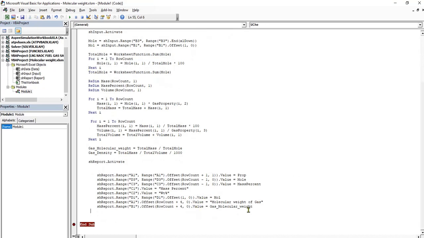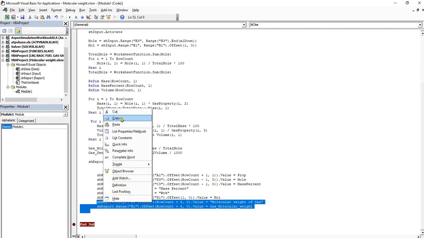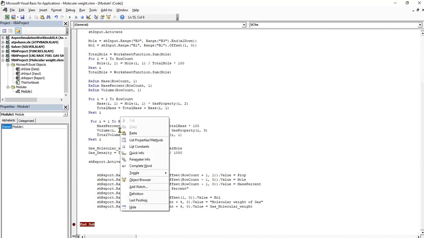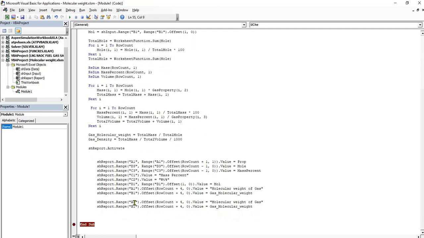Now I needed to do the next one. Copy, paste. Here should be 5. Here should be 5.